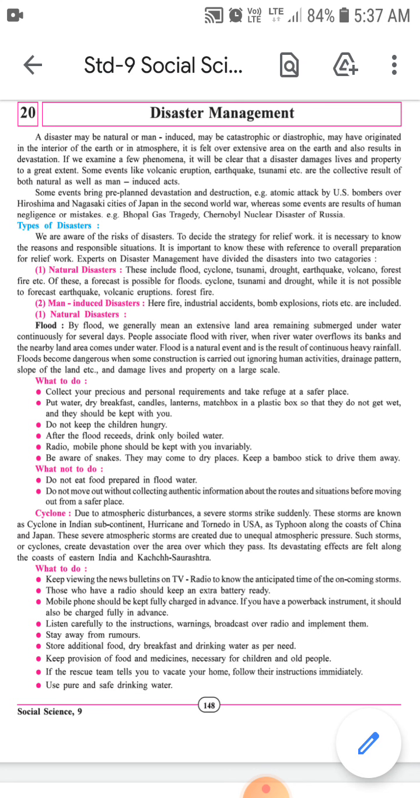We are aware of the risk of disasters. We know what effects it has, and to decide the strategy for relief work, it is also necessary to know all the reasons and to respond to the situation when such a situation occurs, what should be done and what should not be done. So it is important to know all this with reference to overall preparation for the relief work. And experts on disaster management have divided these disasters into two categories.